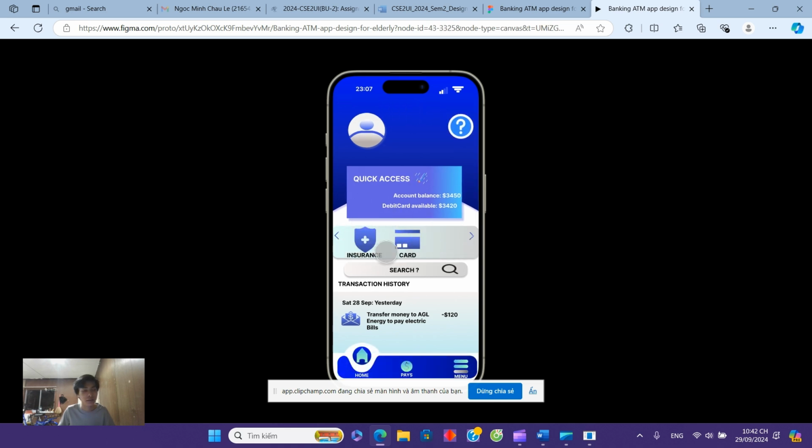And we have some other things from here. Insurance, of course, insurance is really important for old people, and the card, credit card or debit card. This one is basically for managing cards.